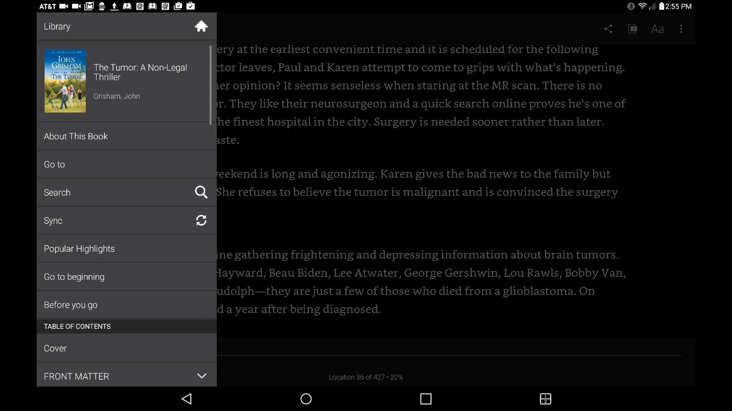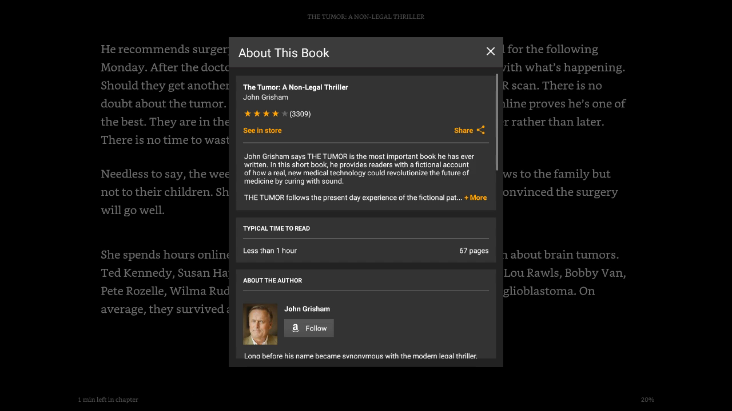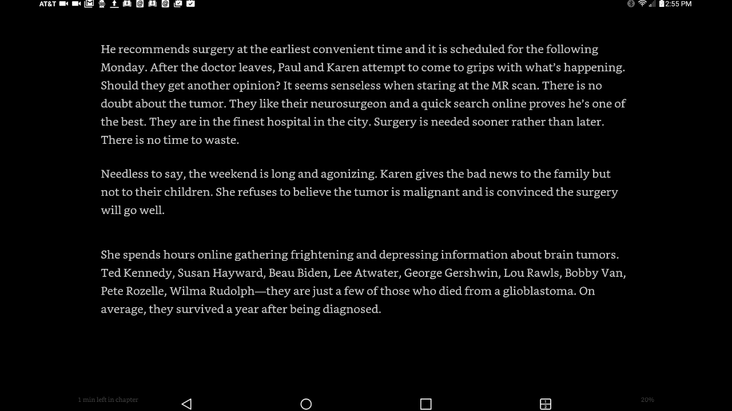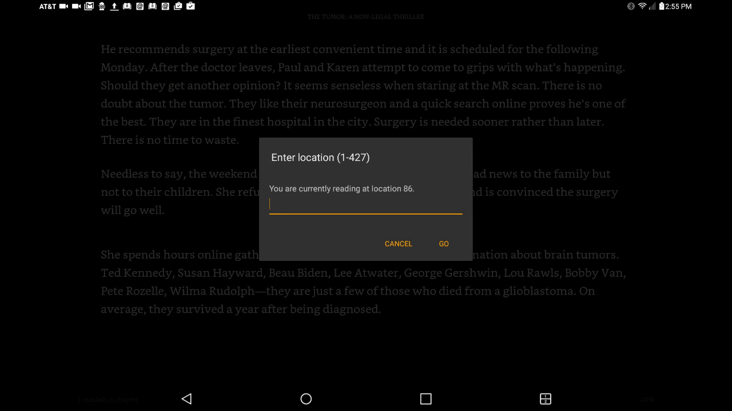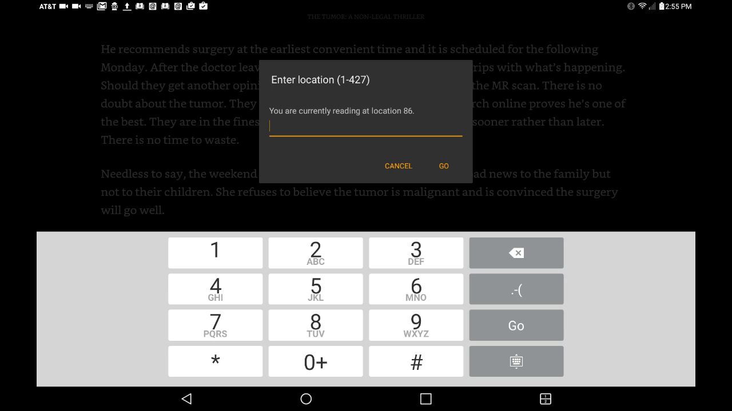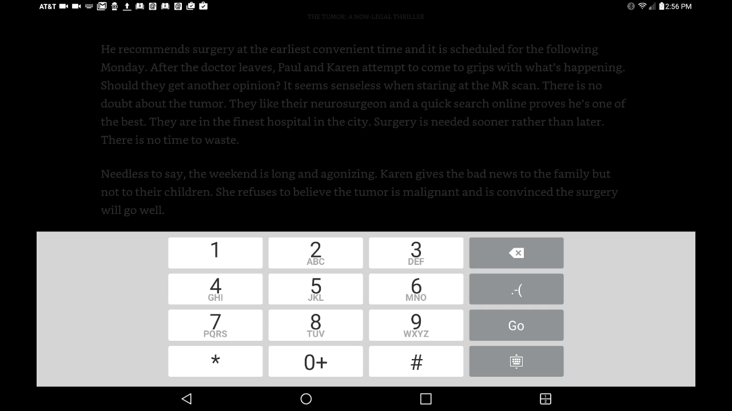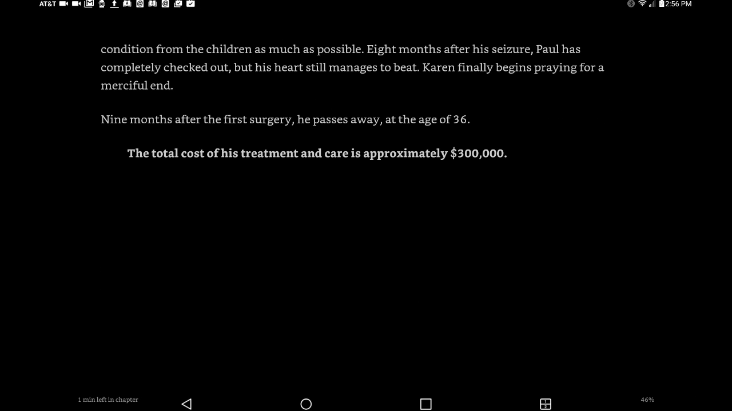Going to click over there, and this area, if I click on about this book, it tells me a little bit about the book and the author. And if I go back over there again to the menu and click on go to, it can take me to a certain location. I'm in location 86. Let's say I want to go to 200. I can do that if that's what I want to do.